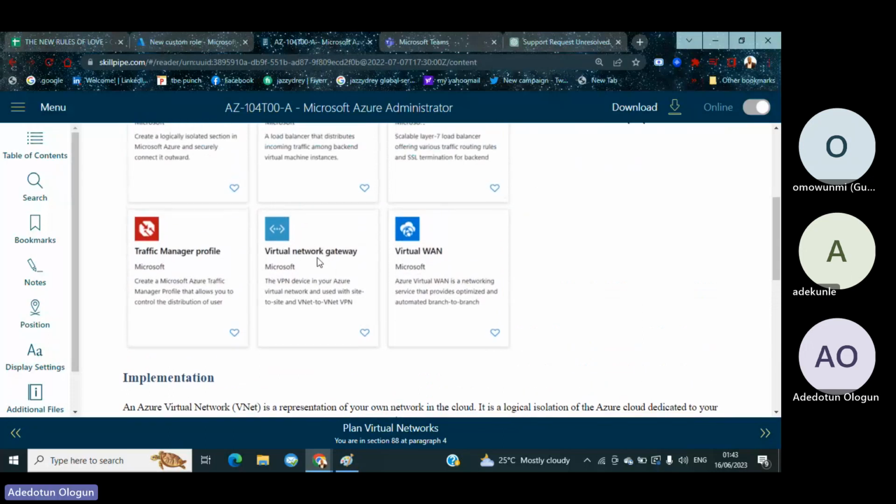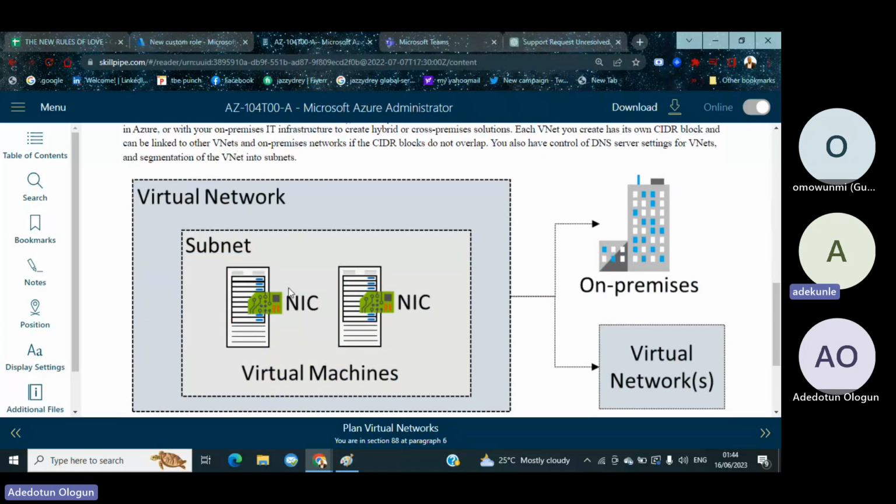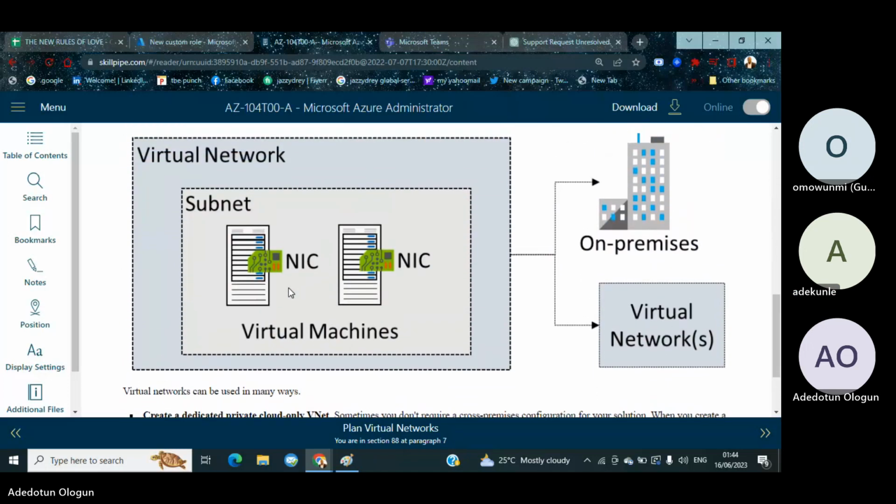It's called virtual network gateway. Okay, because I didn't say it in a technical term. I just said gateway. But you have an idea. It's going to create a VPN, a virtual private network. So it's the gateway that will create that VPN.